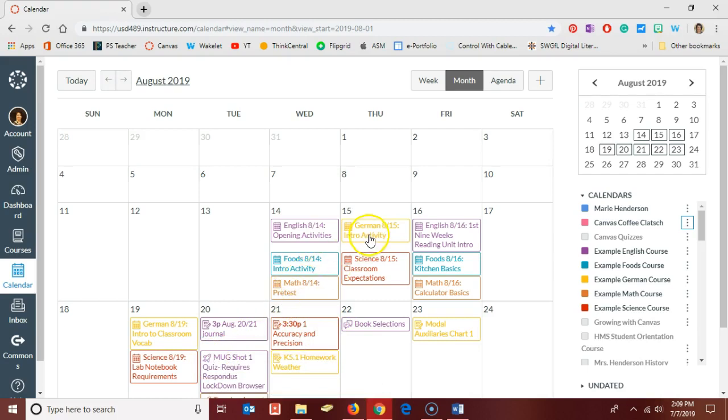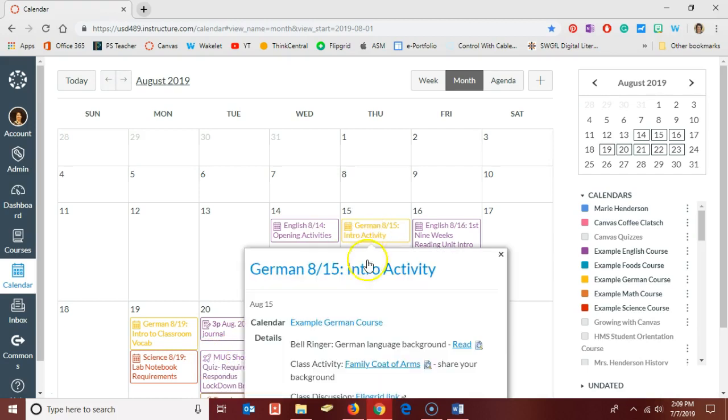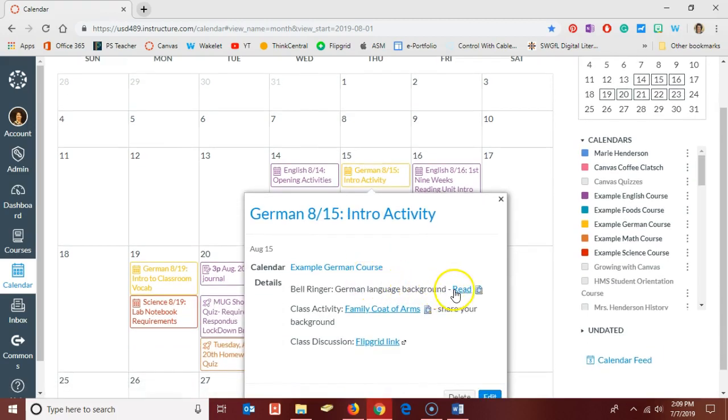You can see here how the German teacher has included an article for the students to read for their bell ringer, a handout for the activity they'll be doing, and finally a link to the Flipgrid discussion they're going to use. This gives the student a nice overview of what's happening in class on this day, as well as the resources he or she will need to be successful during or after that class.